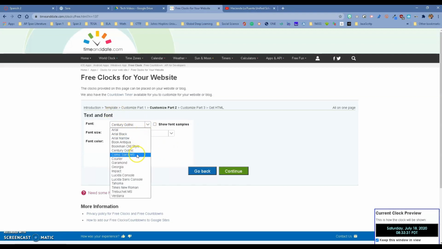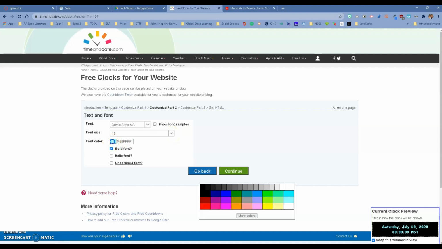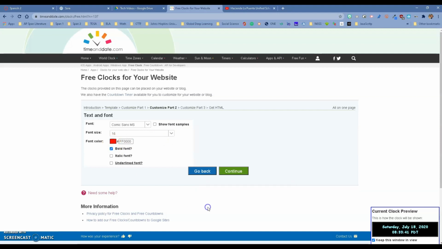Okay, in here you can change the font. So maybe I'll use Comic Sans. If you know me, you know that's my favorite font. The font size 16, so I think I'm okay with that. Okay, I can change the color of it. So maybe I want to make it red. Yeah, I like that one a lot. Okay, and you can do other options right here.